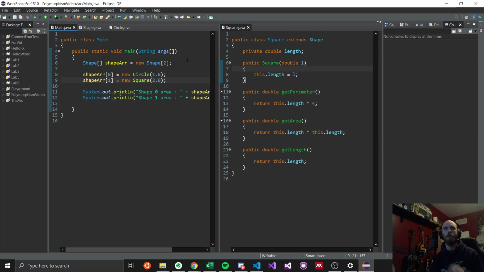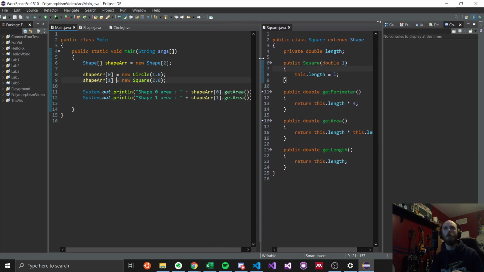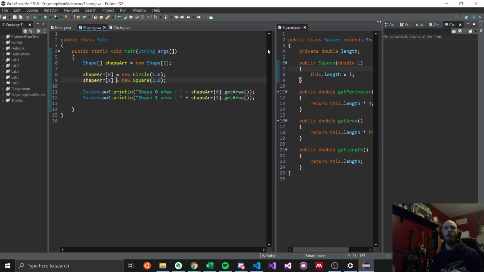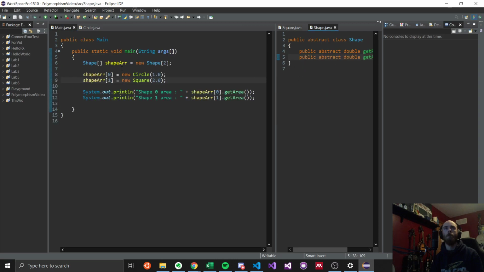And the really cool example we have here, let me size my code over a little bit, and move the shape class over as well. What we see here is my main method. We create a shape array. Now this is kind of interesting. Let's think about this for a second.